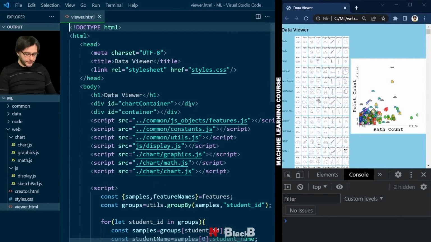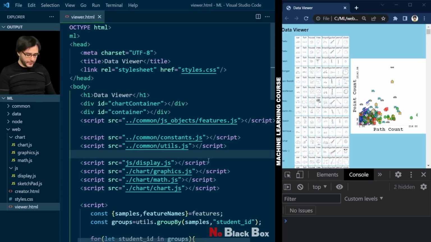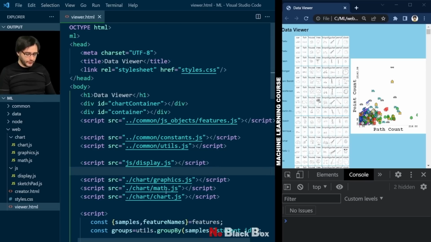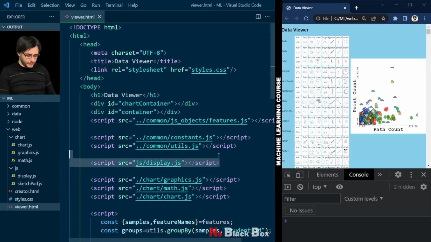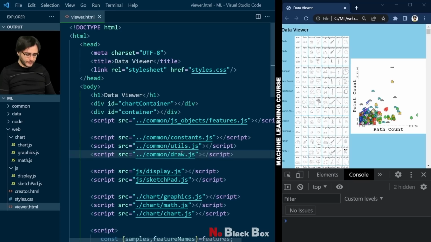Let's organize these imports here in Viewer HTML. We have at the top this features object containing information about the samples and their features. Now here we have the common code with the Node.js scripts, the display part right here, and these ones below are for the chart. Let's add the new script where we include the sketchpad. For the sketchpad to work, we also need to include the draw.js file from common, and we'll use the sketchpad as an input to draw something to be classified.